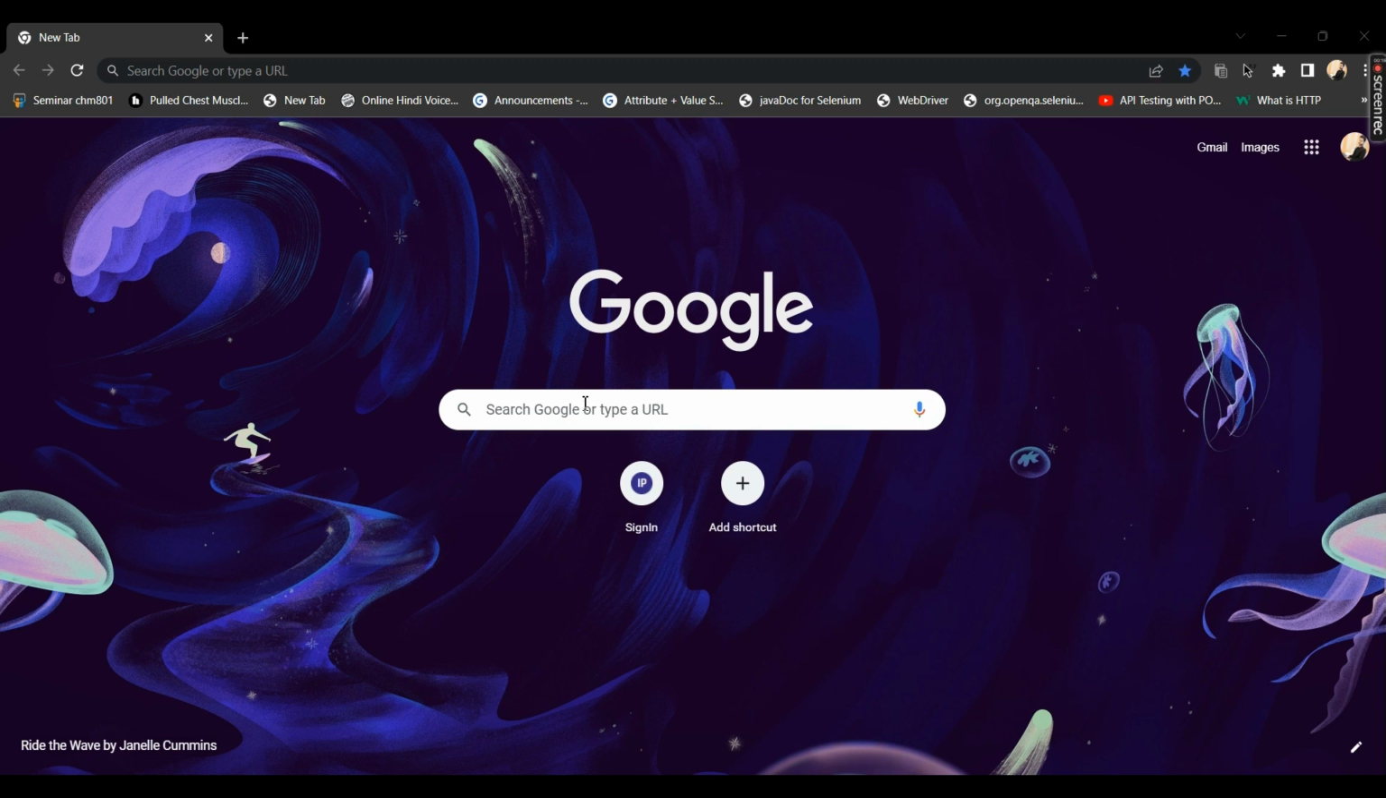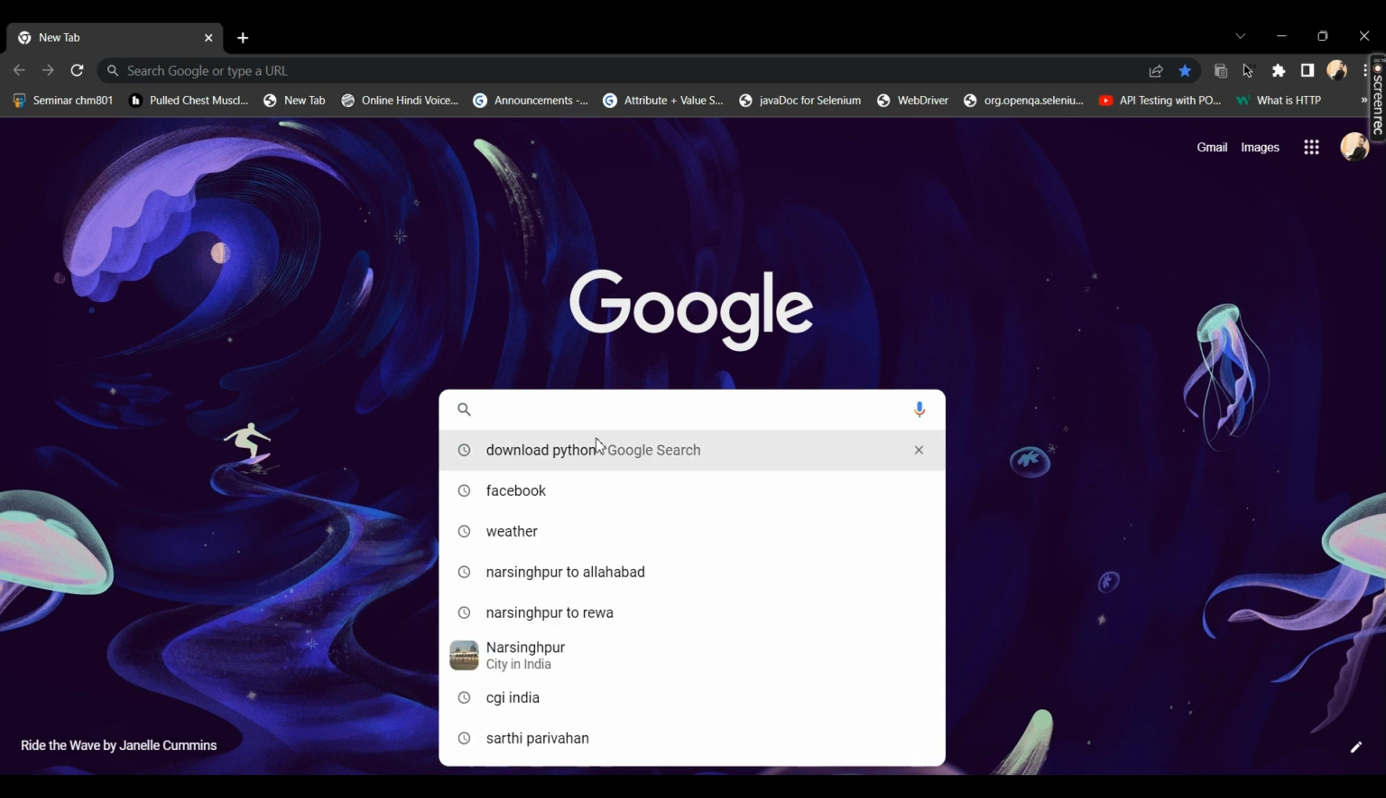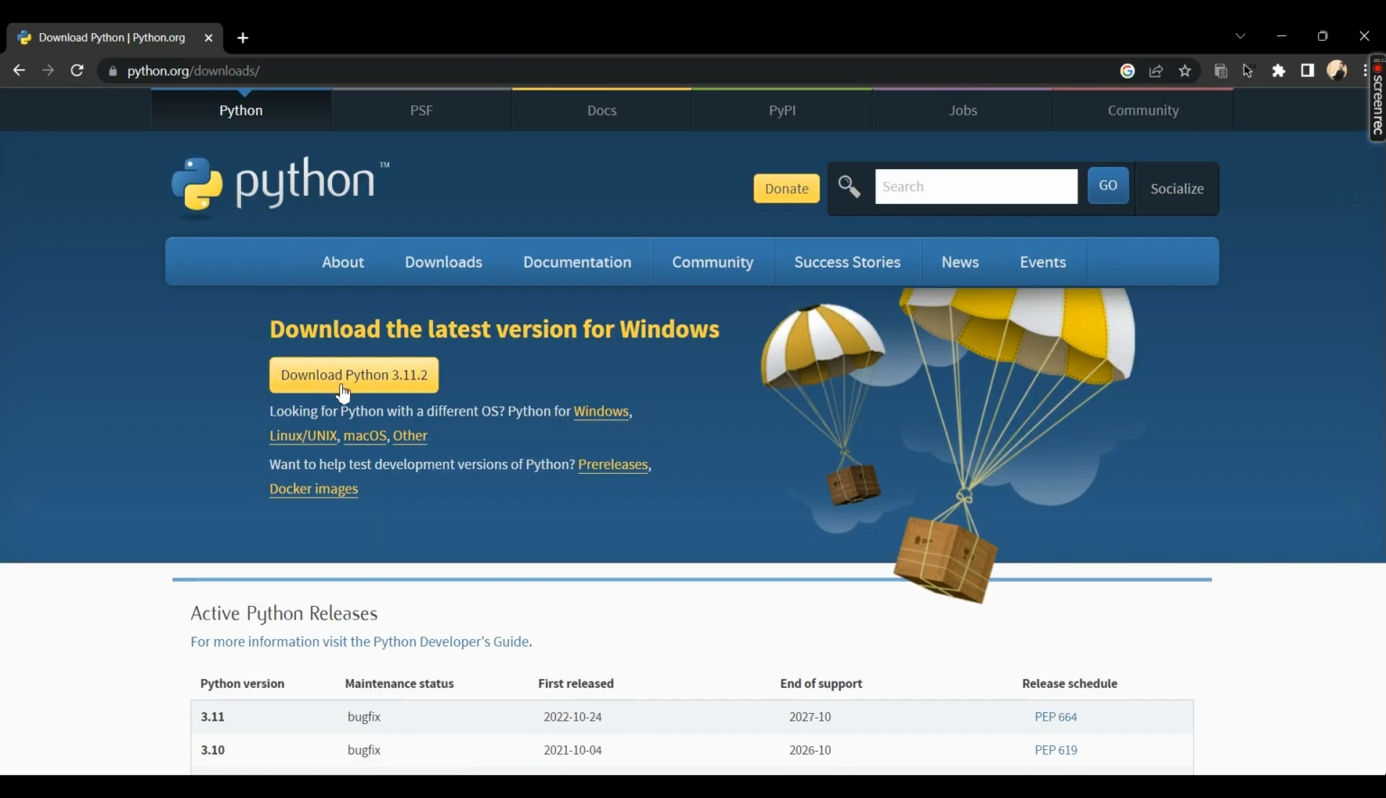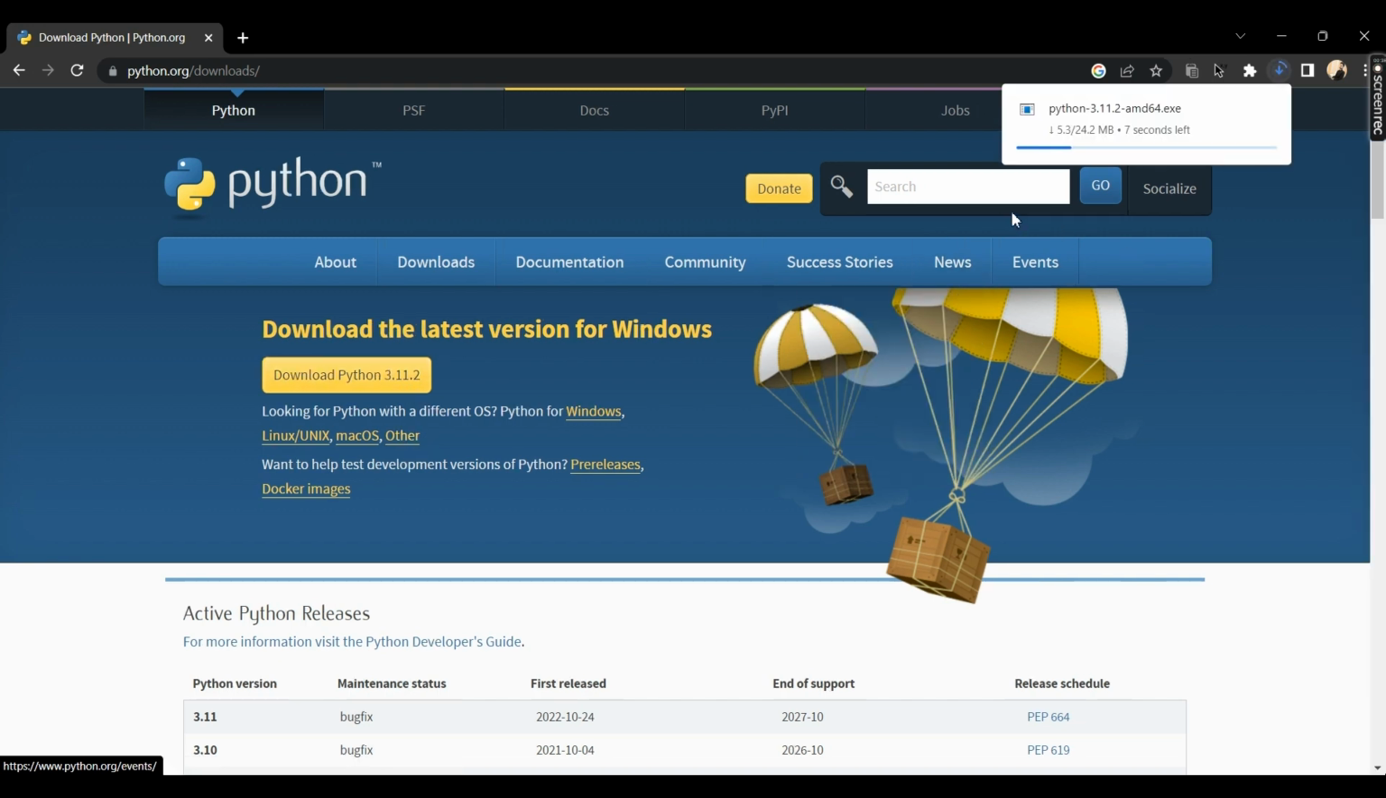In order to install Python, just type download Python in the Google search tab. I have already typed it, so I am clicking on it. Just open the first link, download Python from www.python.org. That is the official website. It's opening, and then you can see here the download Python 3.11.2 version. Just click over here.